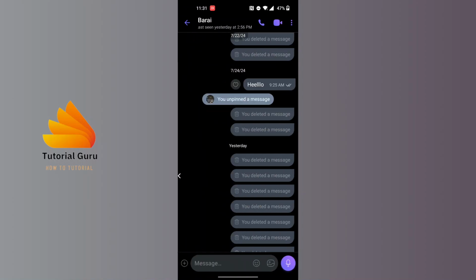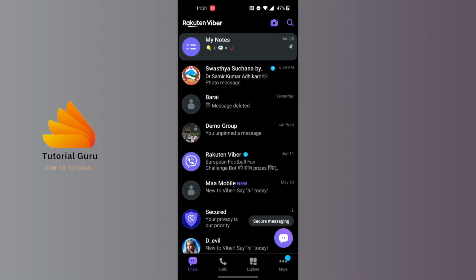Then it will be confirmed that that person has blocked you on Viber, and you can talk to them after that. And with that being said, guys, this is how you will be able to know if someone has blocked you on Viber or not.